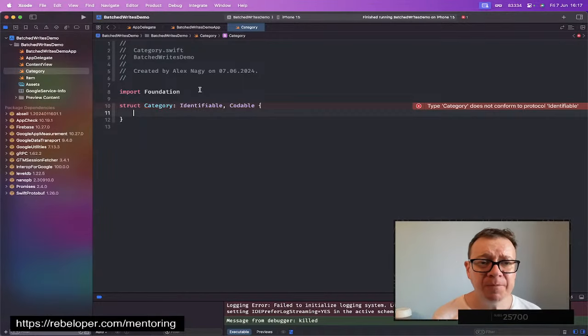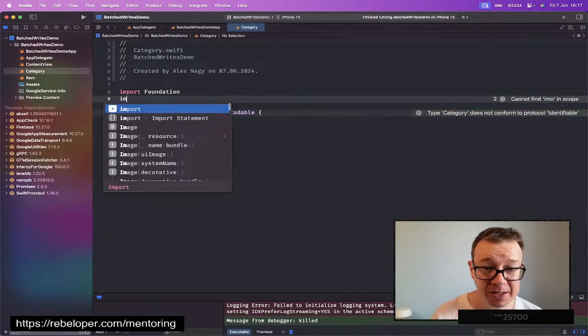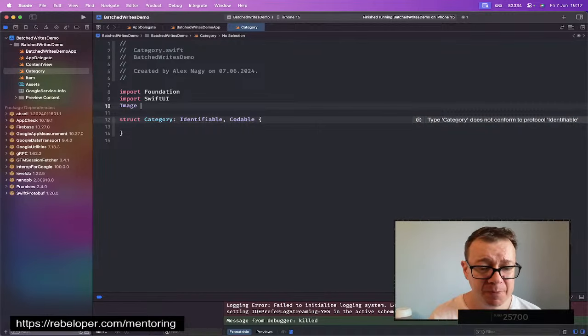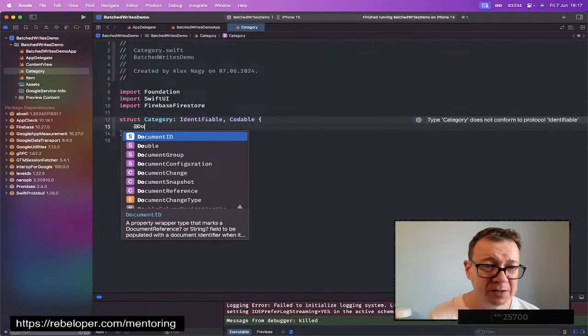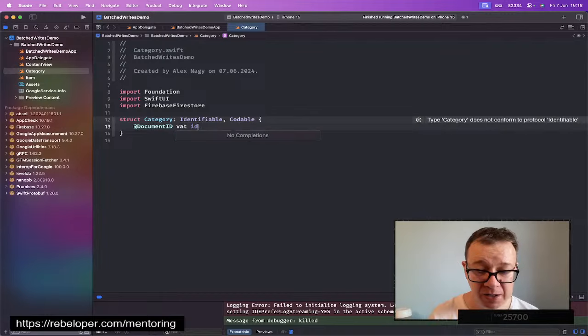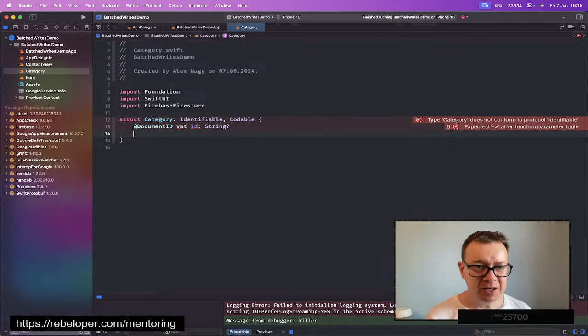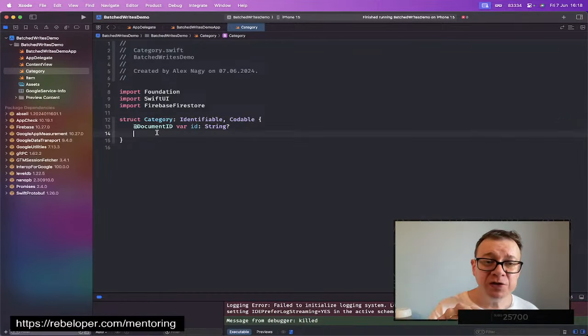Now for the Identifiable, first of all, we want to import SwiftUI for the Identifiable part. And then I want to import FirebaseFirestore. With FirebaseFirestore, there's a DocumentID, var id of type optional String. What this will do, first of all, it will make the category Identifiable. And also, this ID will not be saved on your database to clutter everything. So this is really, really nice.